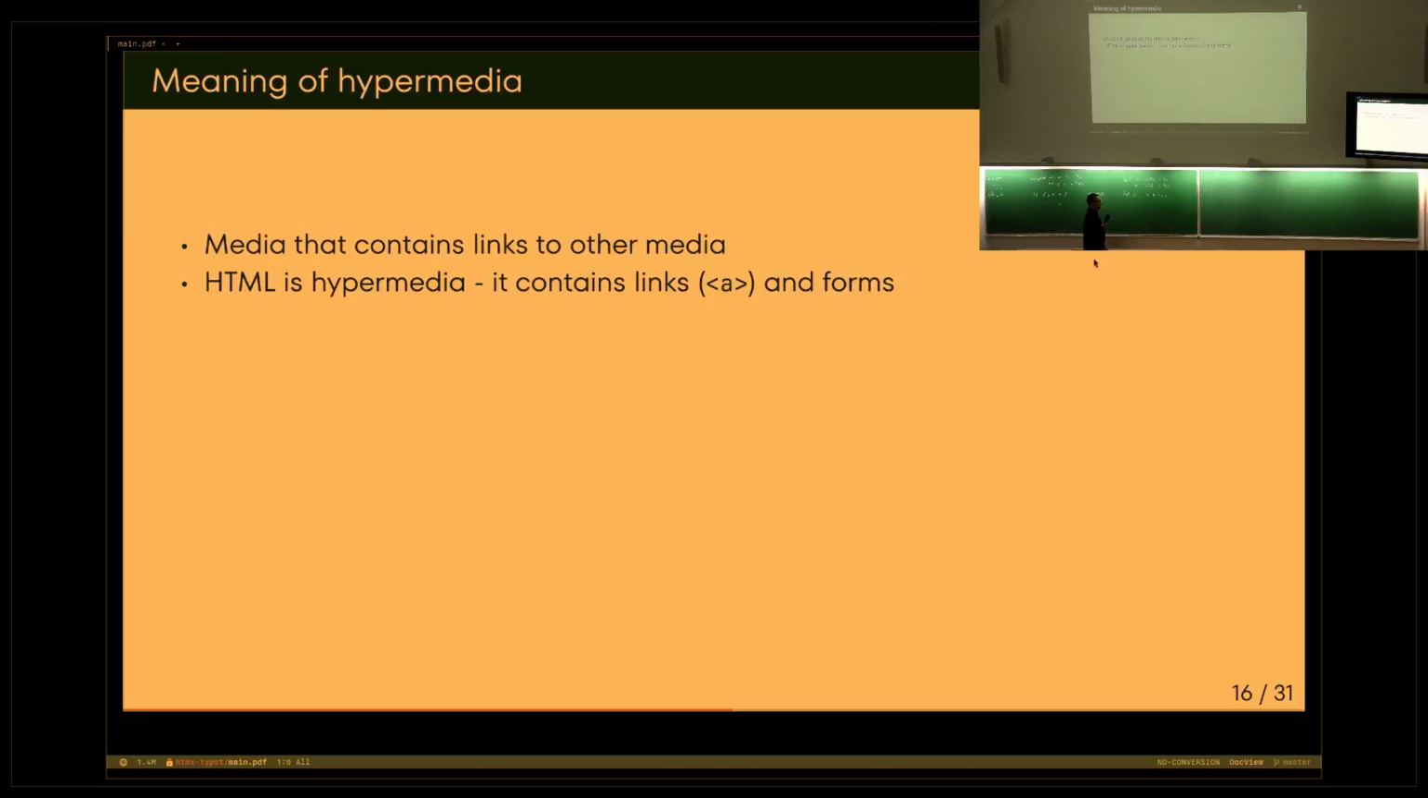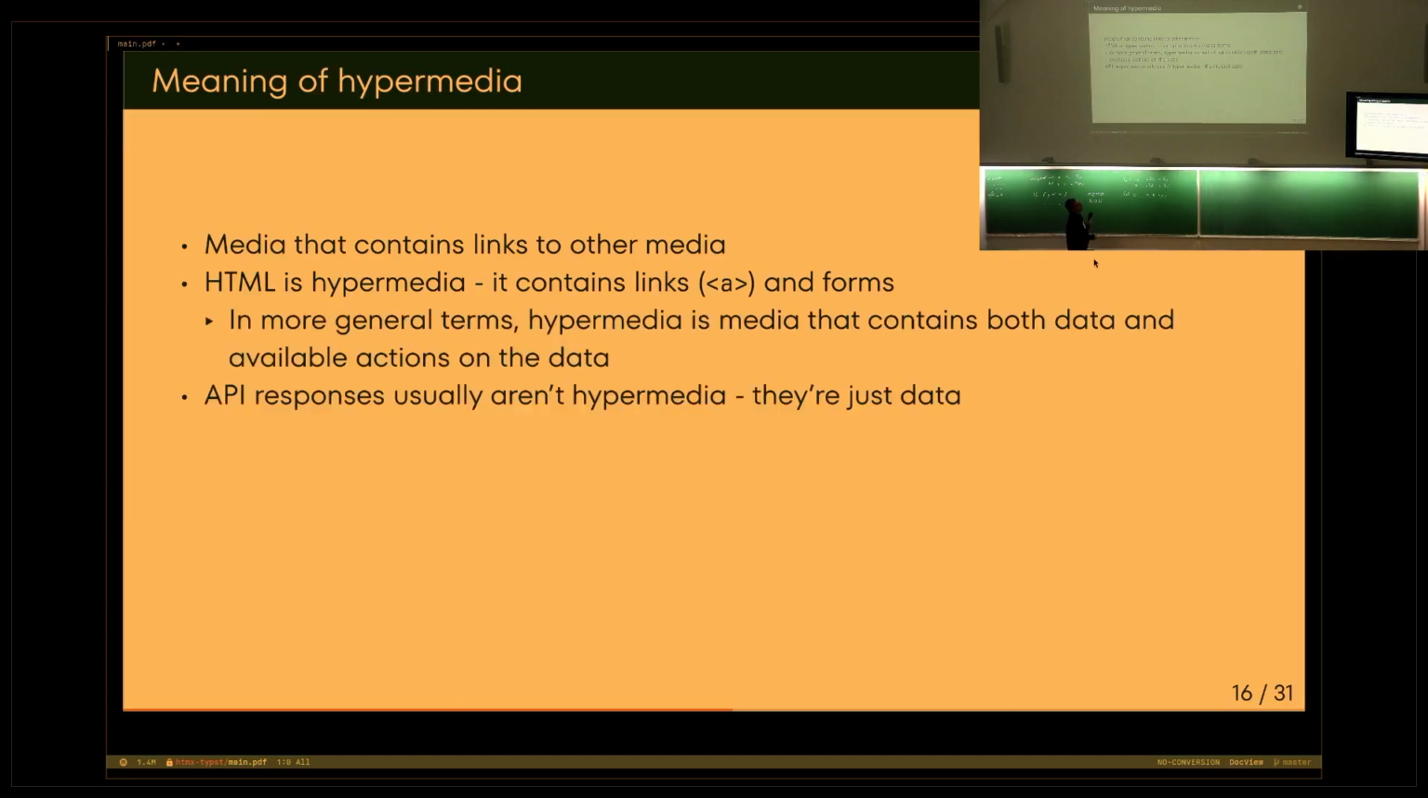HTML is hypermedia because it contains links, anchor links, and forms, which lead you to other media that's generated by the backend as a response to whatever you send. In most general terms, hypermedia is media that contains both data and actions available on that data. You get back some HTML and it has anchors that lead you to other documents, so you can go to some other place from this place. Or it has forms, and the form says you can submit data that will do something. So it contains the data and actions encoded at once.